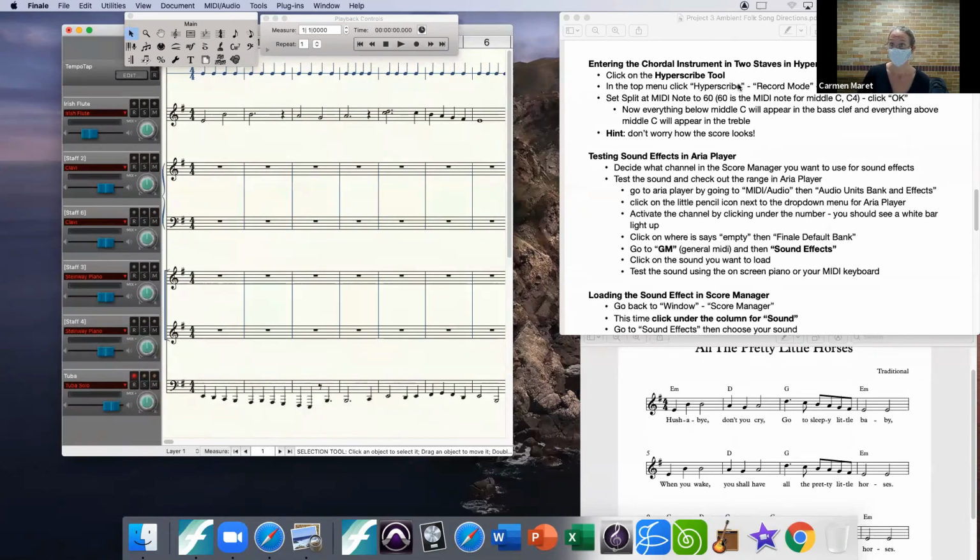So to enter with Hyperscribe, we have to change the record mode. So go to the Hyperscribe tool, Hyperscribe record mode, split into 2 staves. And we have to create what's called a split point. So it means basically anything on this side of the note is going to be in the bass clef, and anything on the other side is going to be in treble. And they use a MIDI programming language here. There's actually MIDI numbers assigned to every note on the piano, and 60 is middle C. If you're going to remember one MIDI note, just remember 60 is middle C.